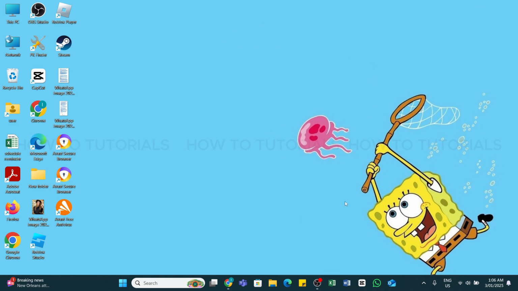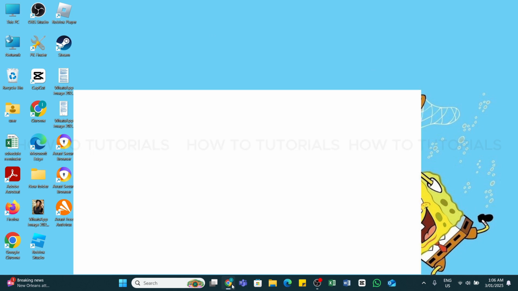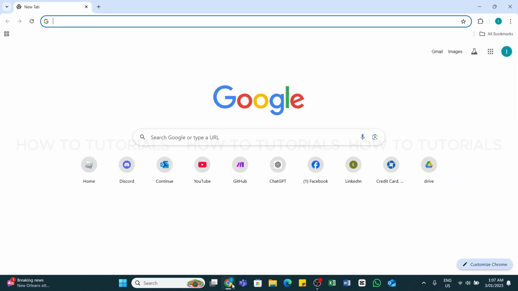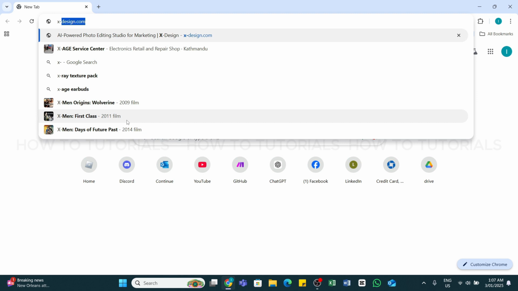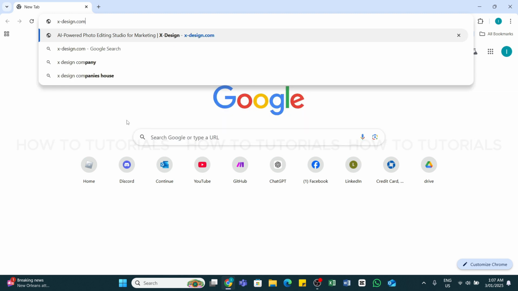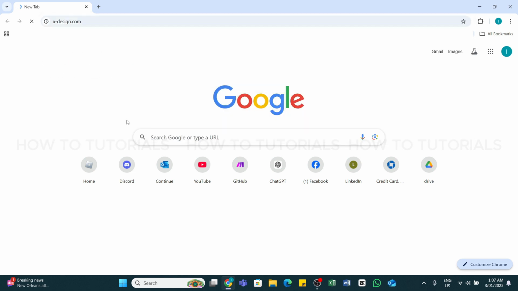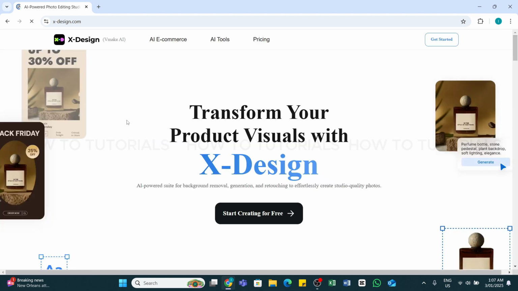First of all, open any web browser on your device. Here I have launched my Chrome browser. Now once on the browser, in the search bar, you will need to type in x-design.com. Once you have entered this keyword, press enter to search for it. Now you will be taken to the official website of XDesign.